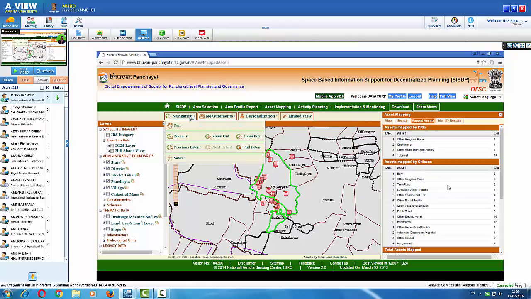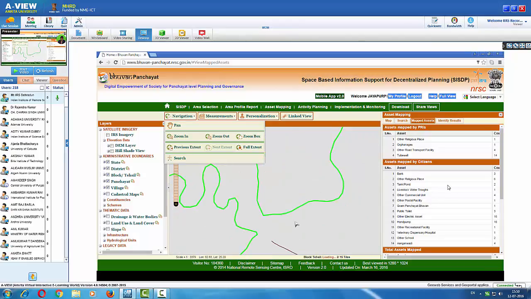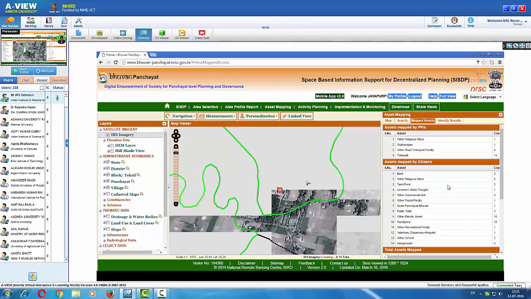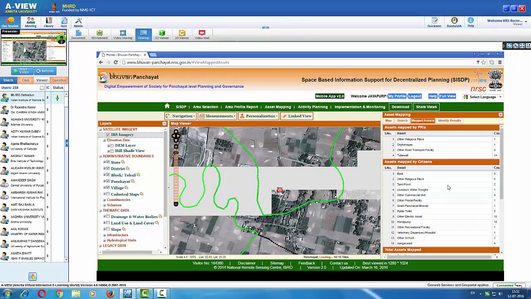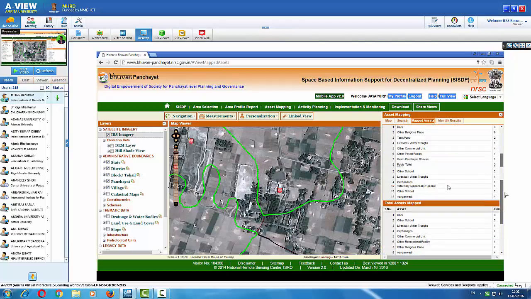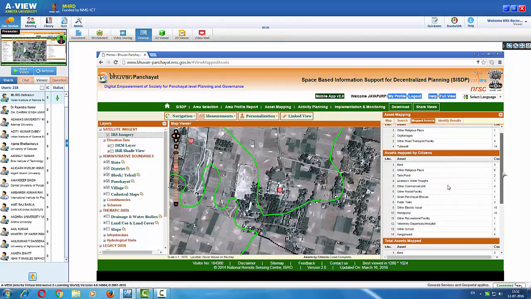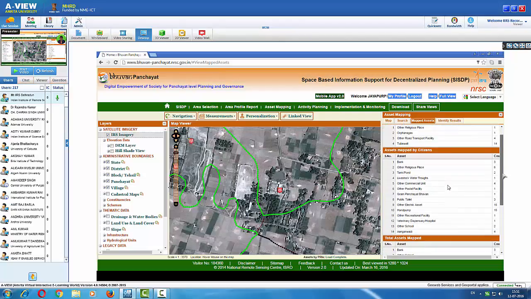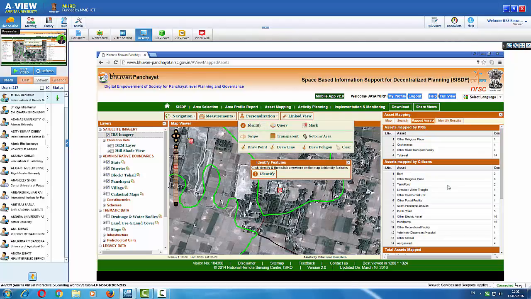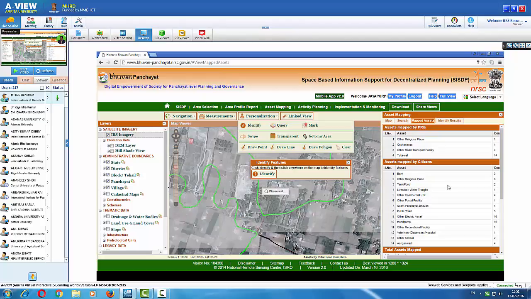To give a better view, I would like to zoom in here. Putting the satellite imagery in the backdrop, we can see a school being mapped here, and right side we are also seeing a list of the assets which are mapped in this particular Gram Panchayat. For example, there are 3 banks, 6 religious places, 2 tanks or ponds mapped in this particular region. To see the details of a particular asset, we can go to personalization, identify option, and click on the asset to see the details of the asset which is mapped.